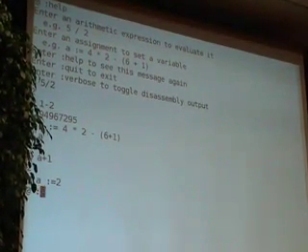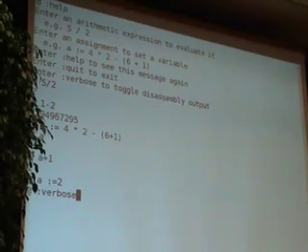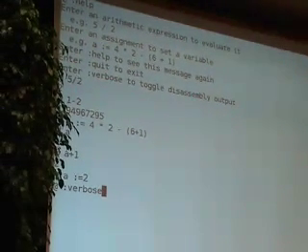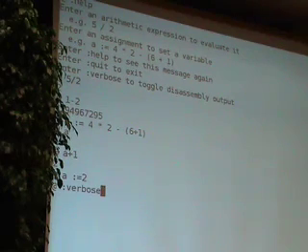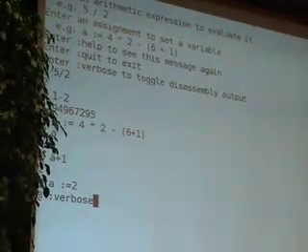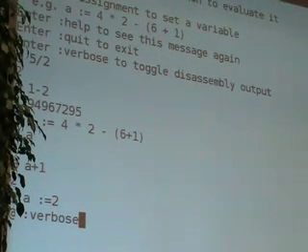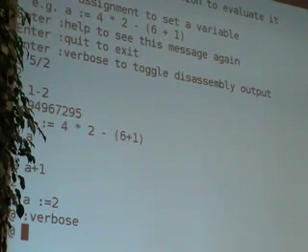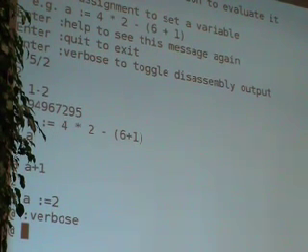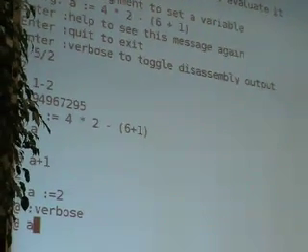And now I switch on the verbose mode. But remember the interpreter is only a prototype, it's just a tool to present the ideas here. It's not a real program, so don't try to make use of it. Okay, now I have switched on disassembly. So that means that for every expression I enter, it will generate the code, execute it, and show me a disassembly.